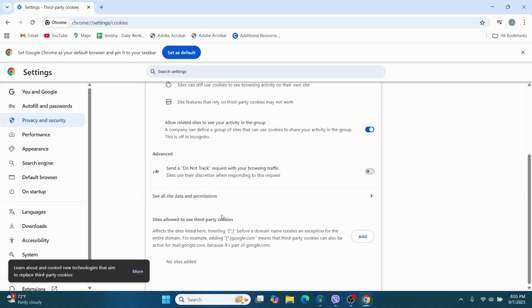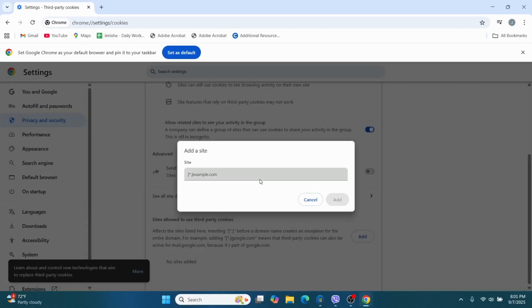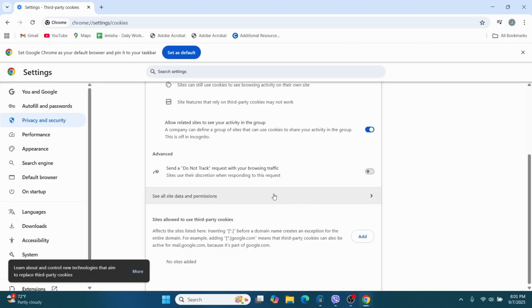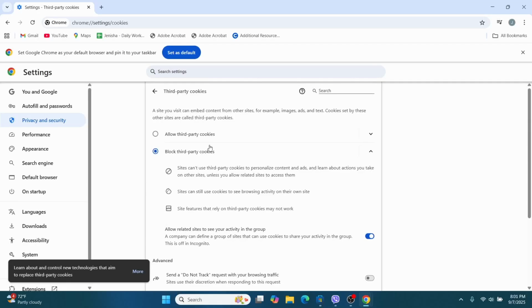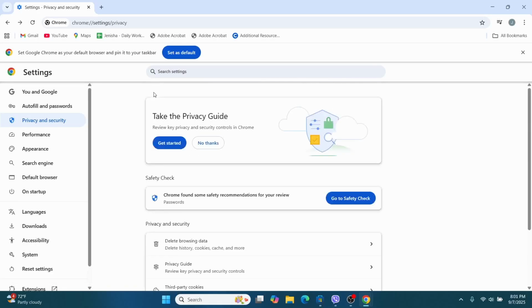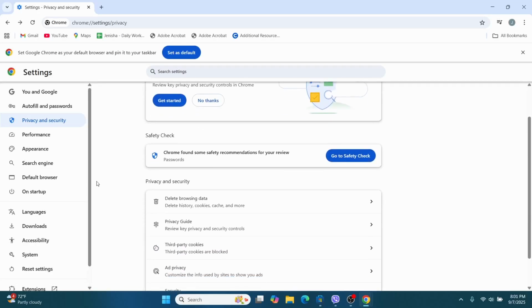And if you'd like to personally go ahead and allow use of third-party cookies, you can click on add and you can add your site here, for example youtube.com, and click on add and that should do it. But apart from that, if you do not want cookies, you can just go and select this option right here and that should do it for you.